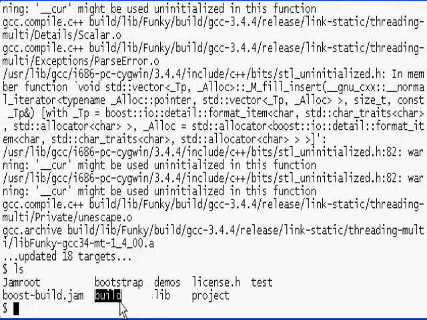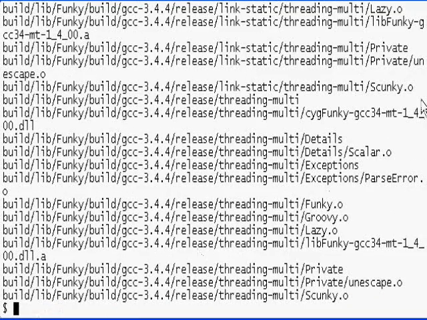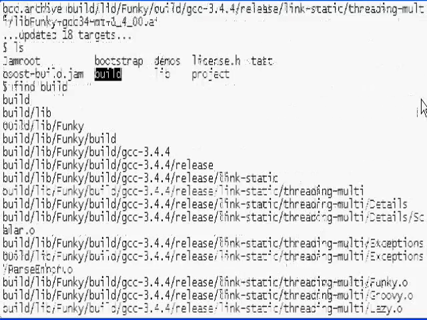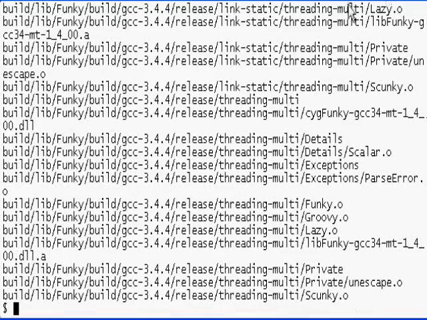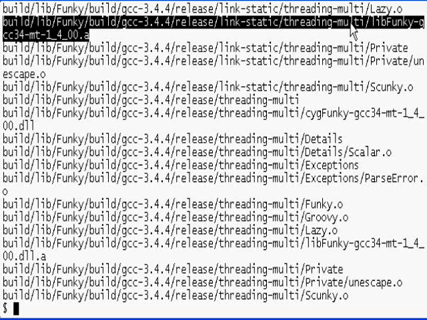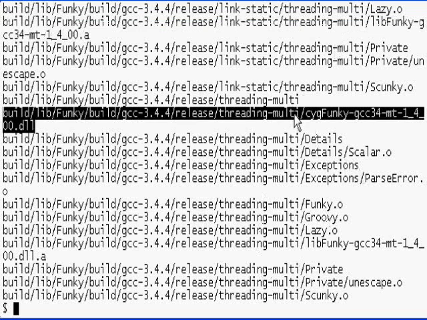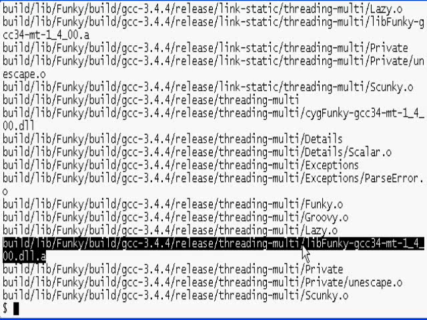So, if we take another look here, we find the build directory, and if we look in there, we find the static library here, and the dynamic one here, with the import library here. So that's all there is to building.